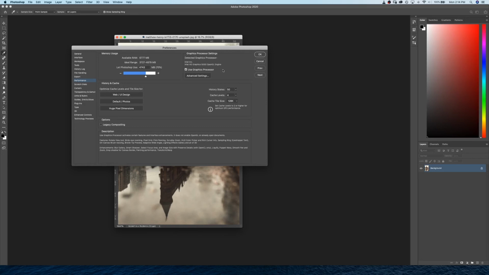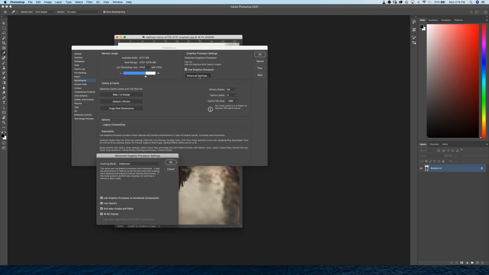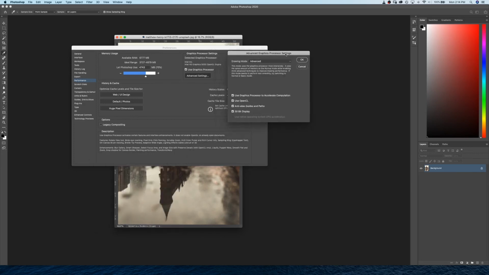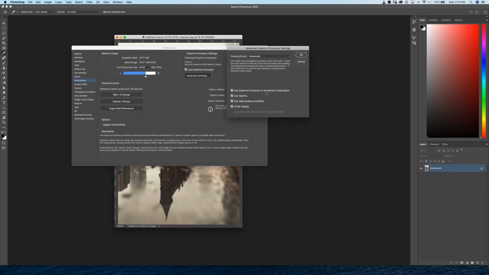And your graphics processing card is what is basically generating all of the information to create anything visual you see on your screen. So that's a big setting because it's allowing your computer and your RAM to do the technical work while allowing the graphics processor to create the visual elements. The next thing under advanced settings, make sure all of these things are turned on. Using graphics processor to accelerate computation, this will speed up Photoshop's performance insane.